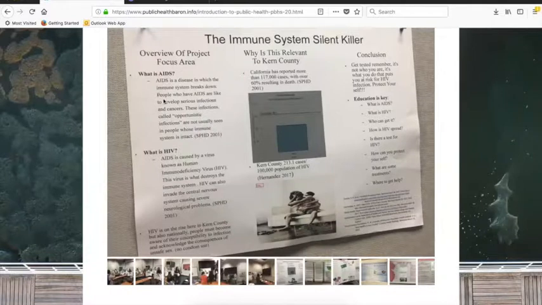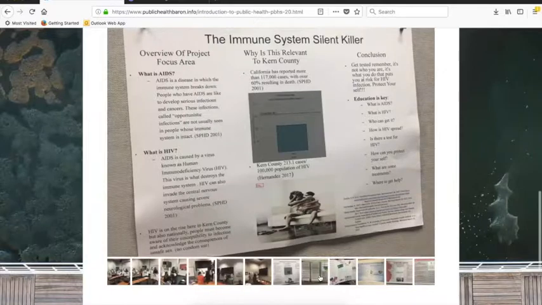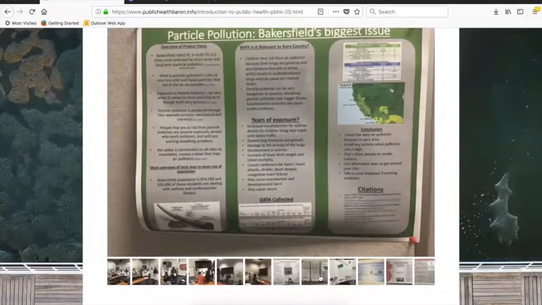There's the overview of the project, the focus area. Why is this relevant to Kern County? And there's the conclusion. They have it all on one big slide. Okay? Here's another big slide. Do you see how they did it all on one big slide? And you're probably thinking, how do they do this?